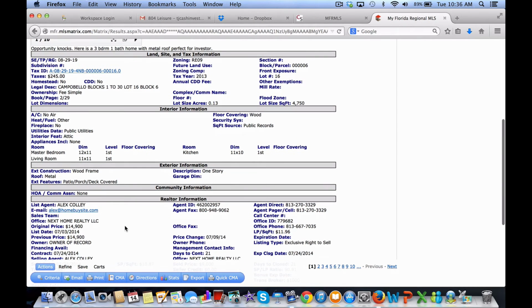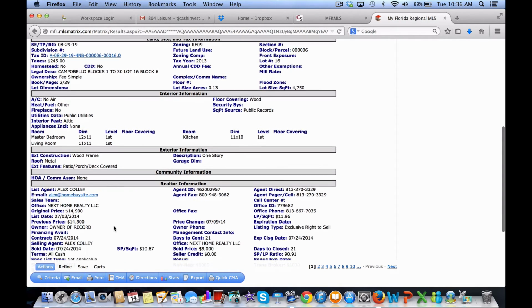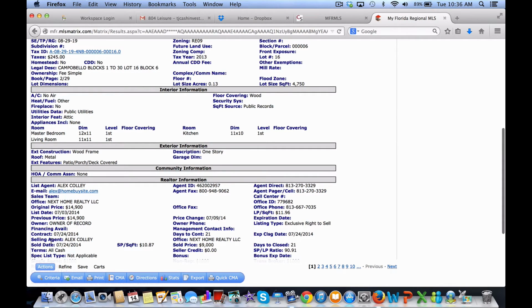And as you see down here, here's the listing agent on the property. Okay. All right. And let's see if the listing agent is the selling agent. Yes. So we want to find out who is the selling agent, not necessarily who's the listing agent. Okay, so we want to find out this guy, Alex Coley, and here's all his contact information as well as his email address.